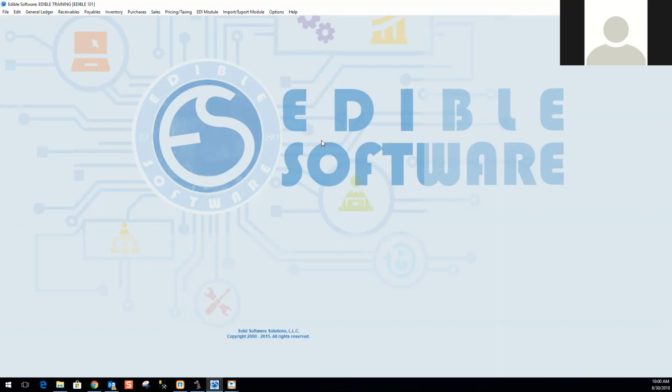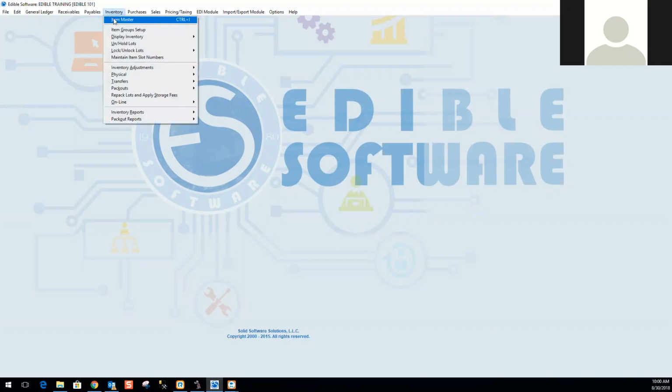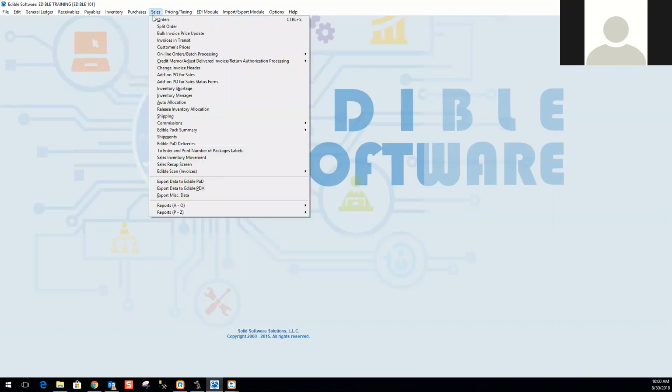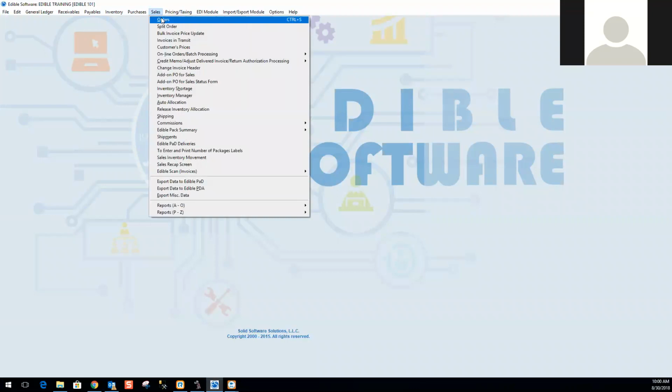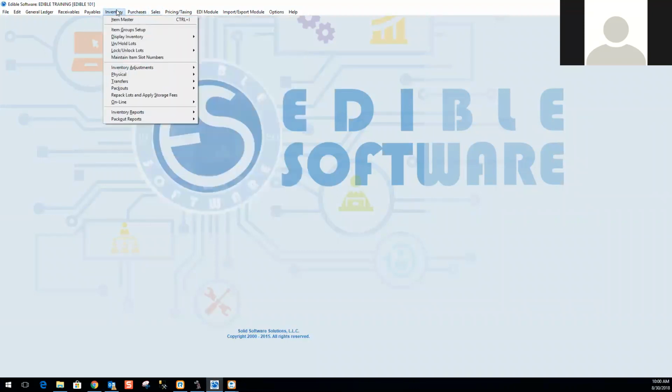Today, what we're going to be talking about is physical inventory. So, this is the first training on our inventory module. Any questions about the purchases or sales? We have done videos on that. So, if you have questions, please let us know. We can send you those videos. Otherwise, let's go ahead and get started.